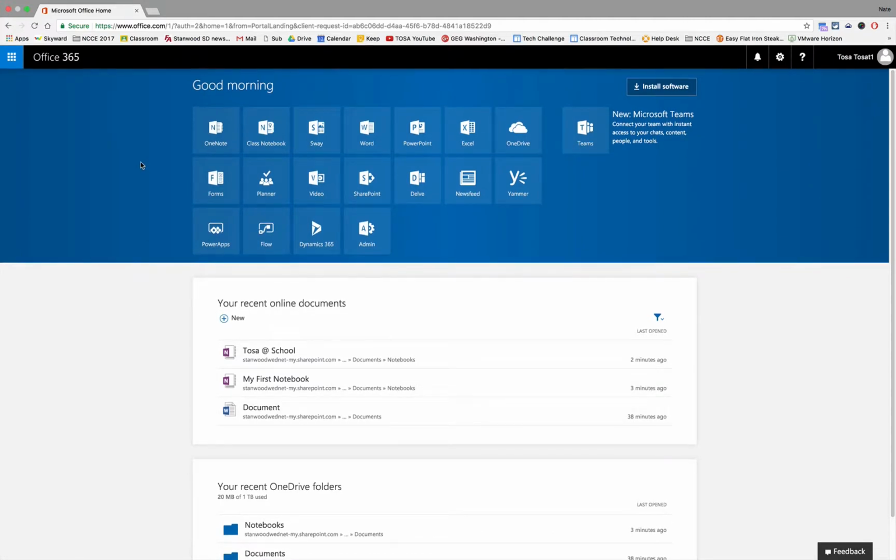Okay, the second thing we want to look at is Class Notebook, which is OneNote, but with some features designed to work in a classroom with student-teacher interaction. So I'm going to click on this and we'll take a look at how that works.